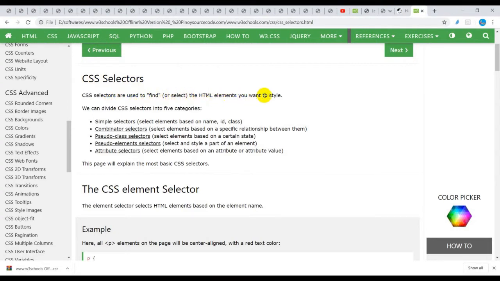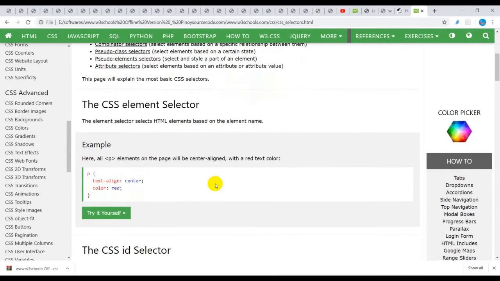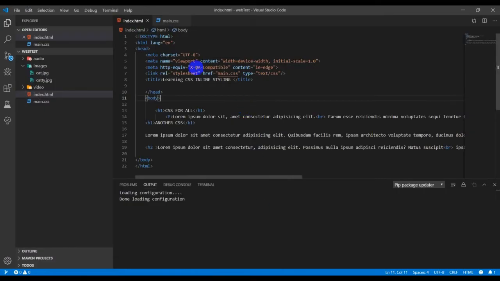So CSS selectors can be referenced using five methods. We'll be using the simple selectors, that is, by name, so using the element selector, something like the H1 tag or the P tag, the paragraph tag. As you see here, there's the element selector that we'll be doing today.